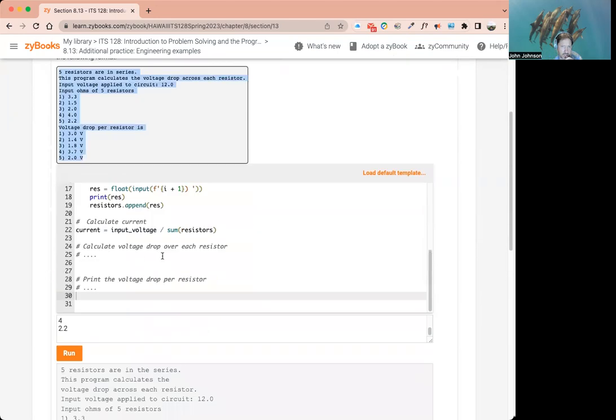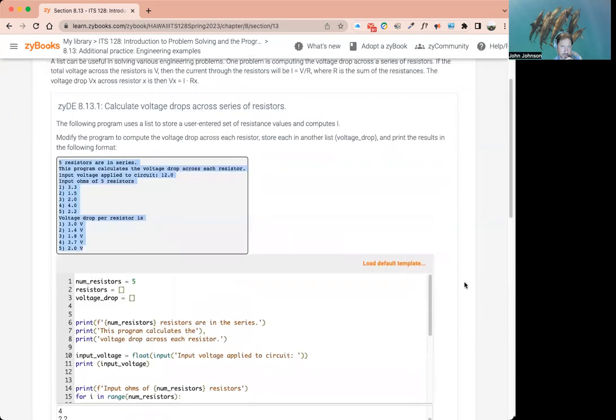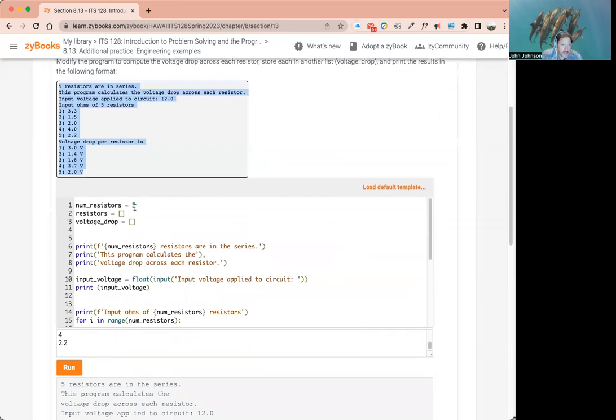And they're giving us the program right here. So we see that the number of resistors is 5. They set up a list for us of resistors, a set for voltage drop here. We have print the number of resistors. Print X number of resistors in the series. That's the first line. And this program calculates the voltage drop across this. So that's what you see up here. Then we have the input voltage. And this is what they're going to be getting from the input. We have our input values down here, though. That's how we're going to feed that into here.